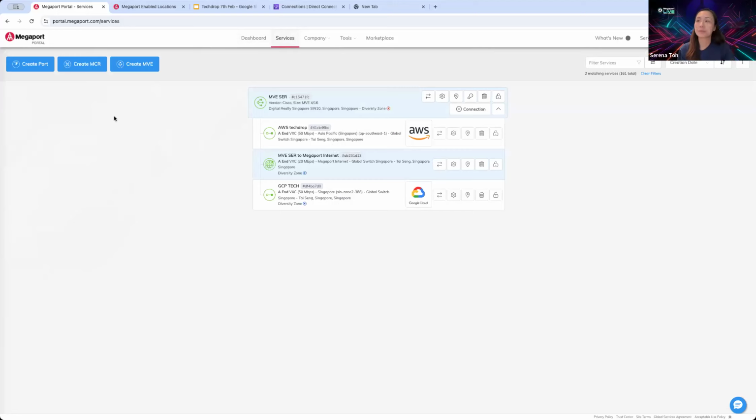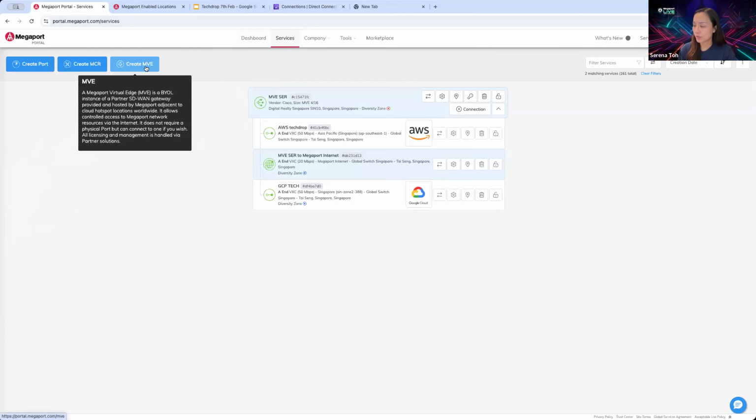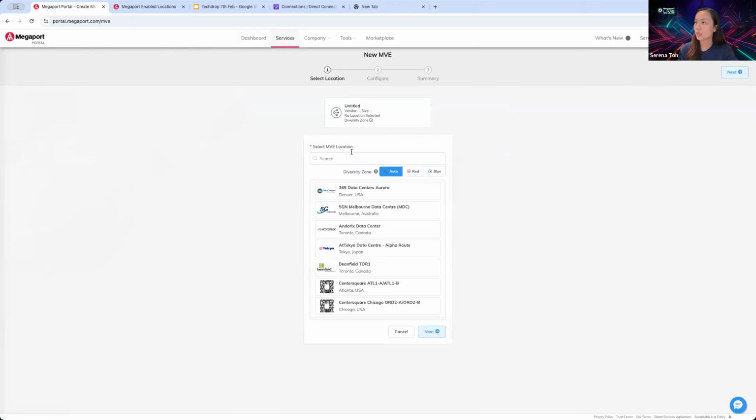Okay, whereby we are going to deploy a virtual edge right now. So I'm going to show you the steps and how easy it's going to be. You can head over to this Create MVE. Then I'm going to find the locations. So for example, I'm going to find Singapore.